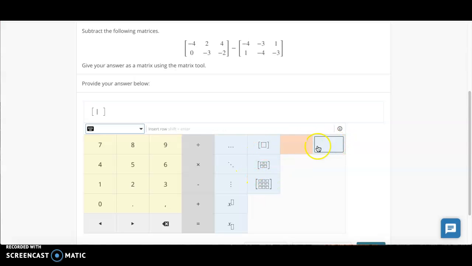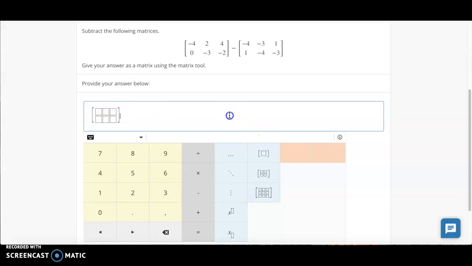What you can do is use these two tabs over here. Notice this one says insert column shift plus space, or insert row shift plus enter. So they tell you how to do those with your keyboard, or you can also just click this. So if I want to add a column, I can just click that, and now it's added a second column. So in this one I would want 3 columns, so I could do that. And then I also would want to add one more row.